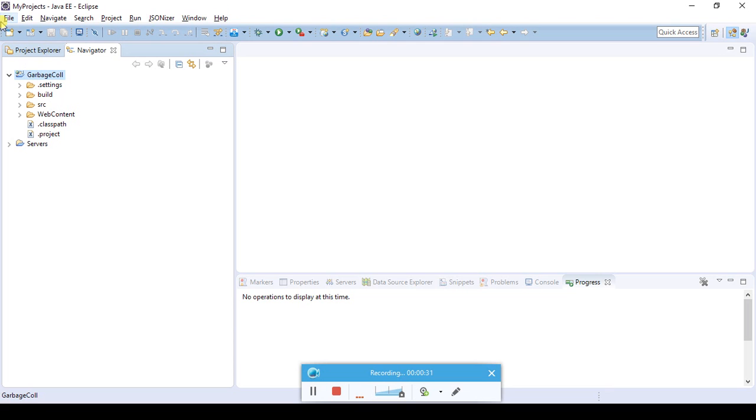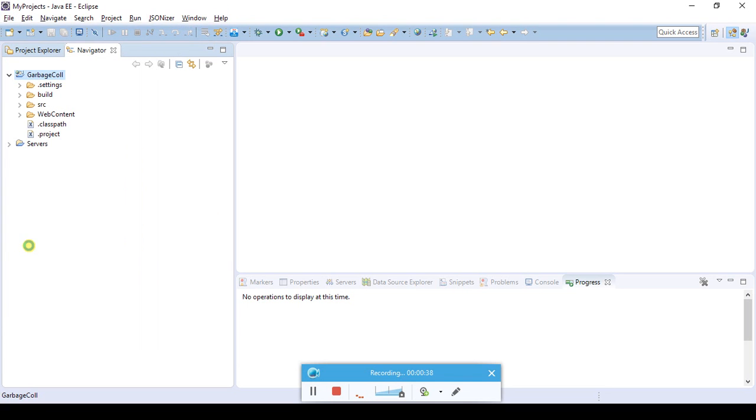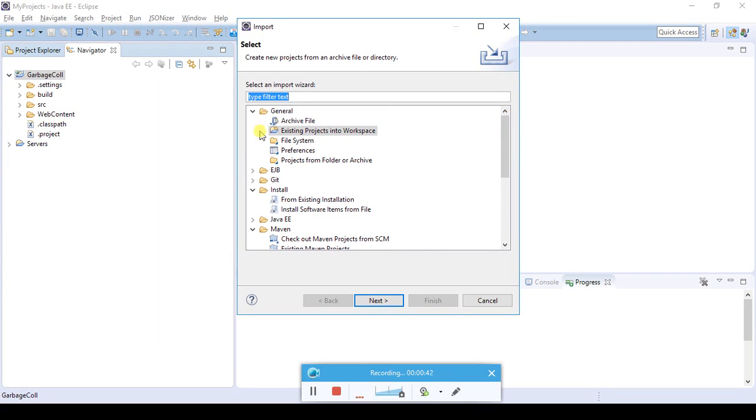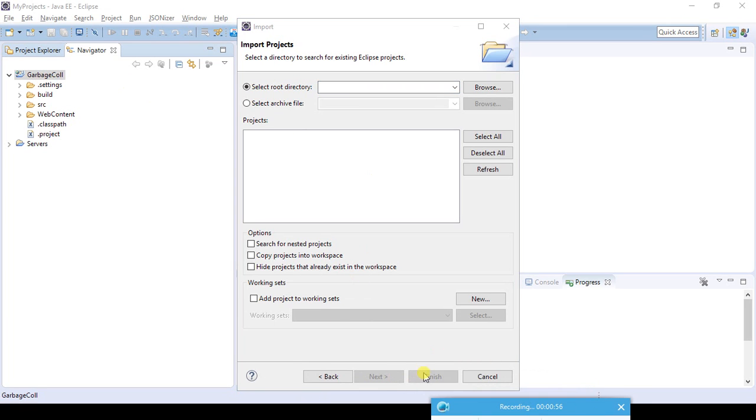What you need to do is open the Eclipse application, come to File, and click on Import. Under General, you will find an option saying Existing Projects into Workspace. Click on this, click Next, and go to the folder where you have copied the garbage collection app. Click Next and then Finish.